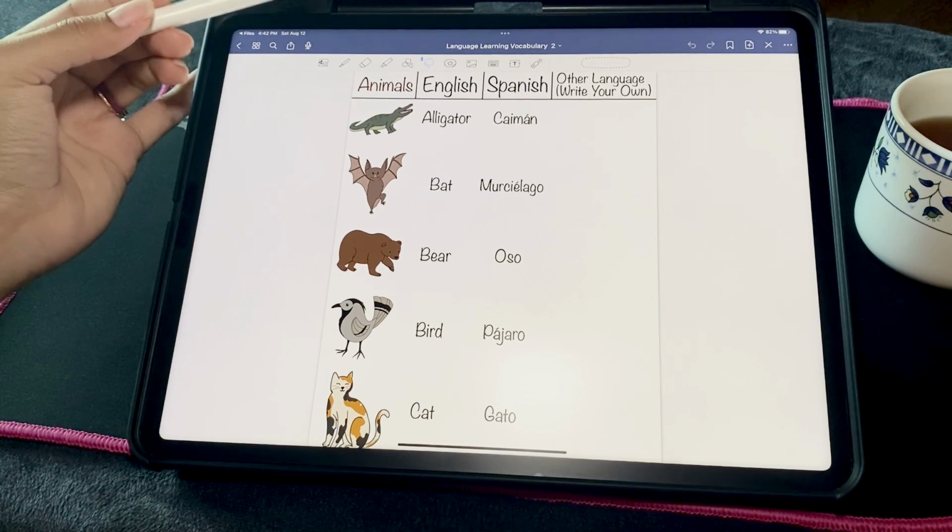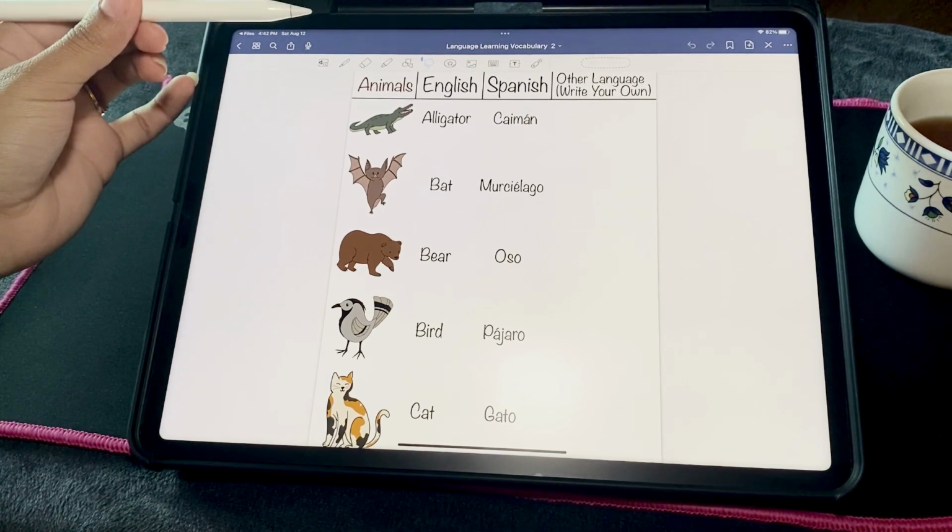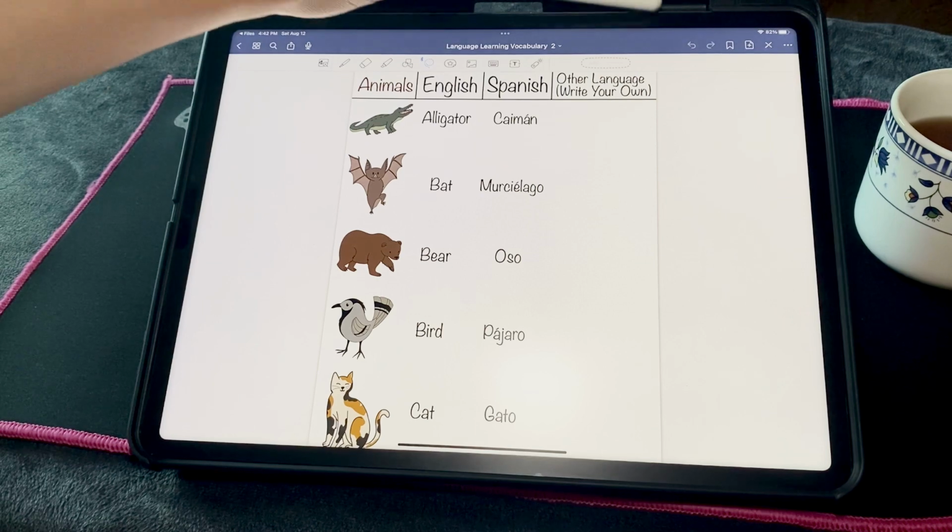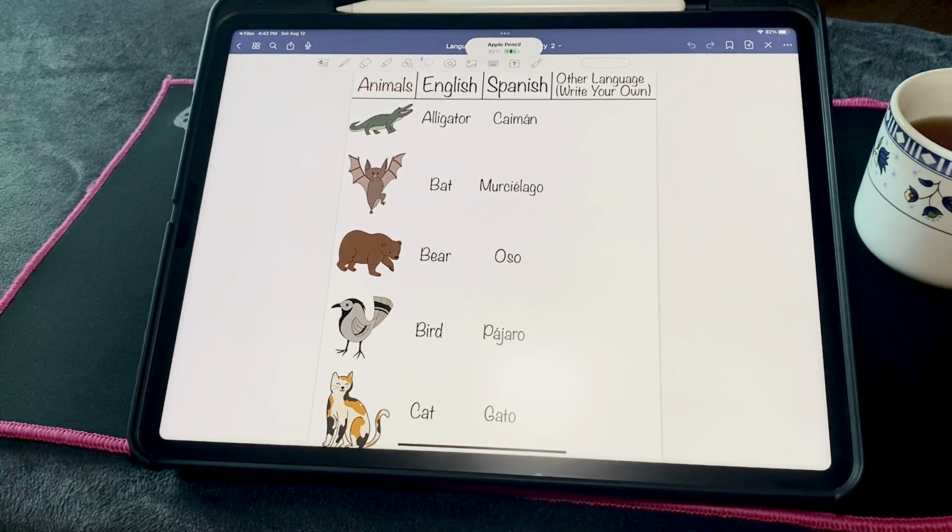This demonstration was to show how to open a GoodNotes file only. There's a different way to open a PDF or any other file, so please check out those videos on my channel as well.